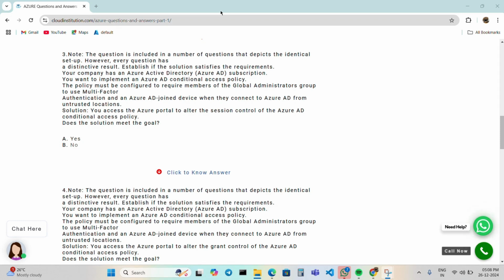Okay, so let's move on to the third question. The question is included in the number of questions that depict the identical setup. However, every question has a distinctive result. Establish if the solution satisfies the requirement. Your company has an Azure Active Directory subscription. You want to implement an Azure AD conditional access policy. The policy must be configured to require members of the global administrator group to use multi-factor authentication and an Azure AD joined device when they connect to Azure AD from untrusted location.